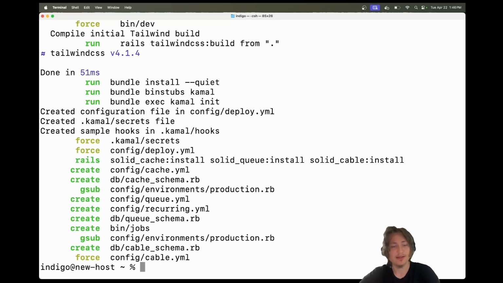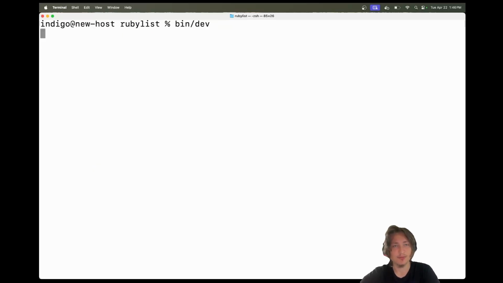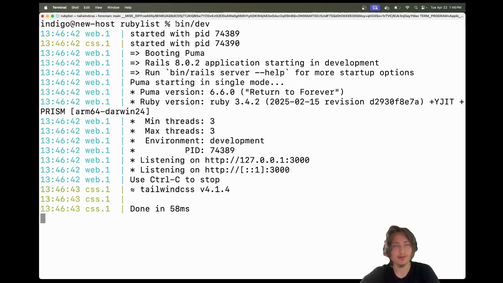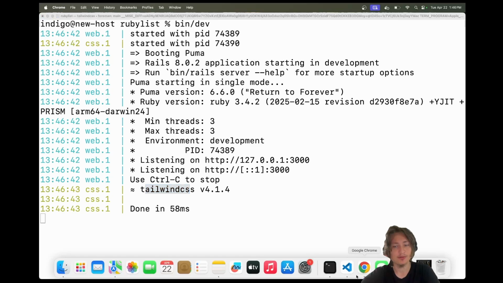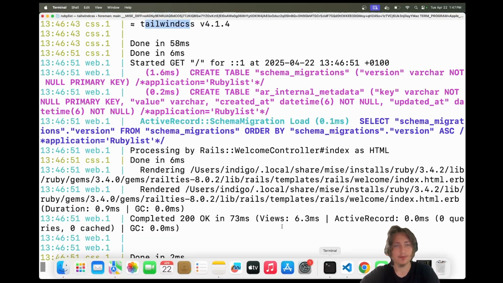All right, so now that we have our app generated, I'm going to cd into it. And we can just start the server with bin/dev. Because we're using Tailwind, we're going to use bin/dev instead of rails s, which is going to also start the Tailwind server. And then we can go to the browser and go over to localhost:3000 just to make sure that everything's working. And as you can see, we have the Rails logo. So we are good to go to start coding in our Ruby on Rails app.